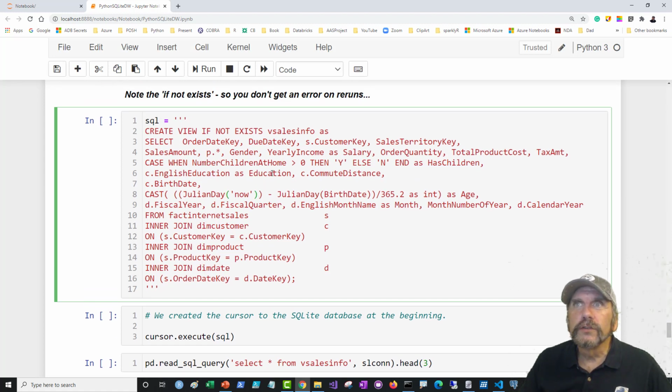Now let's take a closer look at some of this. One of the things I want this view to do is make the columns more usable. What do I mean by that? Well, instead of yearly income, I want to simplify that. I'm going to call it salary. I also want to do, they have number of children at home. Well, I don't really need to know how many. I just want to know do they or not. So I'm doing a case statement, and I say if it's greater than 0, then this column's going to be Y, otherwise N, and I'm going to call it has children, right? This stuff, I'm getting rid of the word English before education, commuting distance.